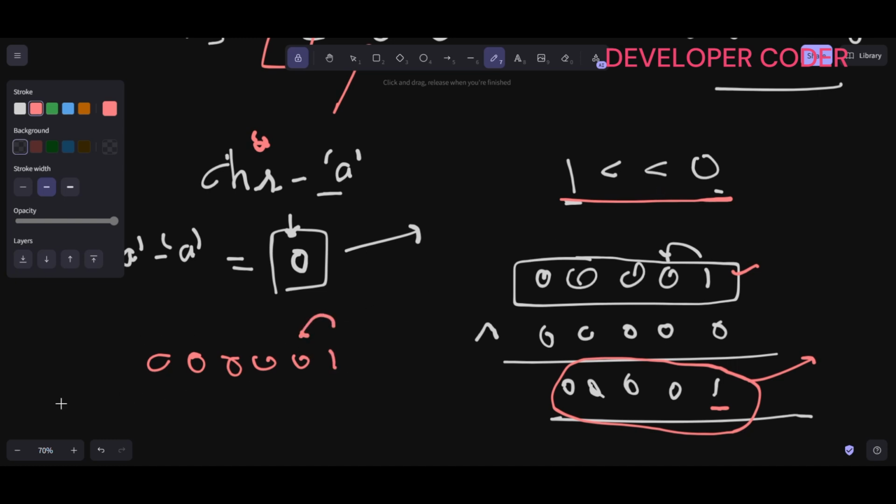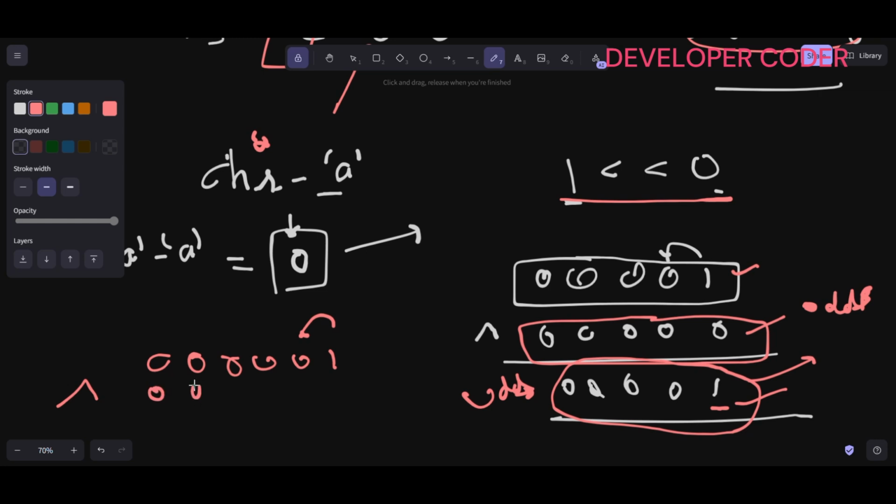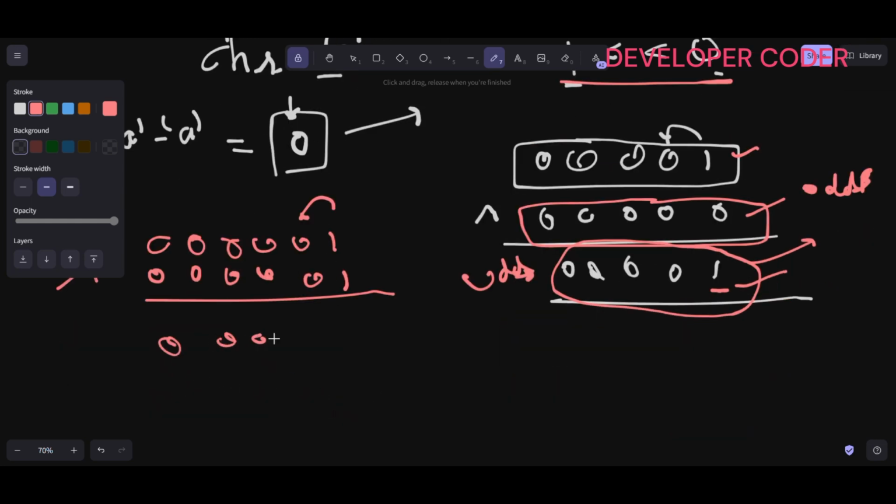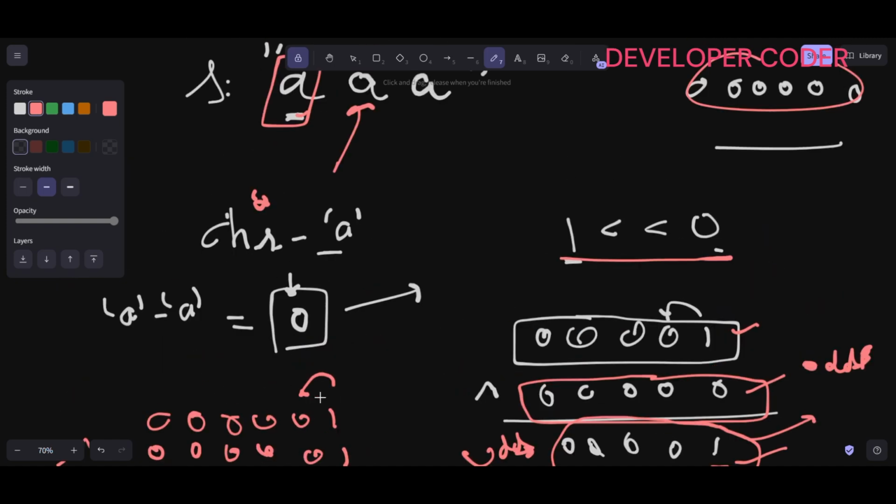Now again I have to do XOR with what was this? This was nothing but the odd bit count. After I did the XOR of this one with this one, this was my new odd bit count, so here I have to write the new odd bit count, which I got here, 0 0 0 0 0 0 0 1. So what is the result that I'm going to get? I'm going to get 0 only.